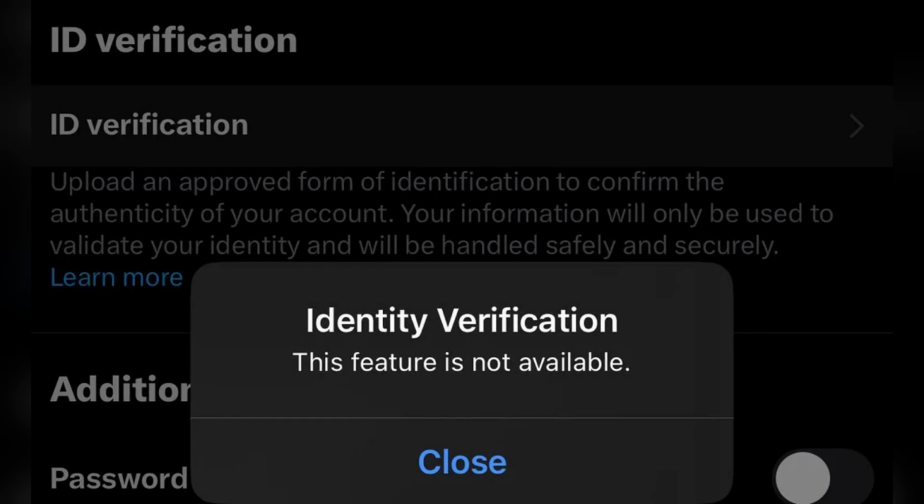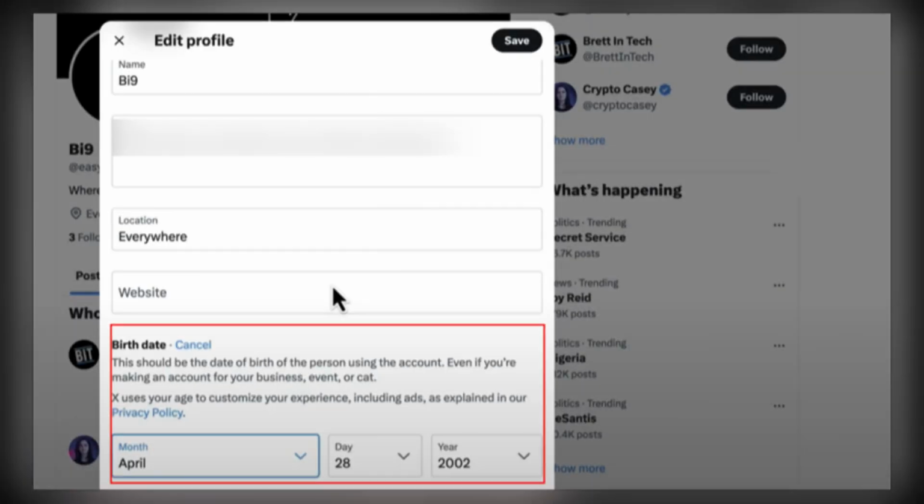account credentials. Now tap your profile picture in the top left or top right corner and select Settings and Privacy. Go to your account, then Account Information. Make sure your birth date is correctly entered, and if it's missing or incorrect, update it before proceeding.